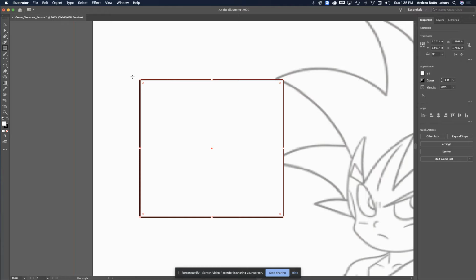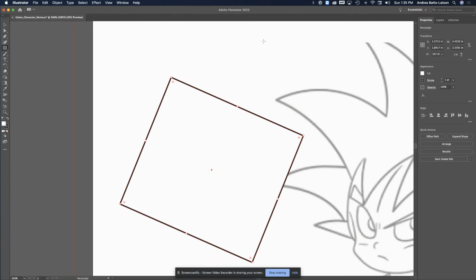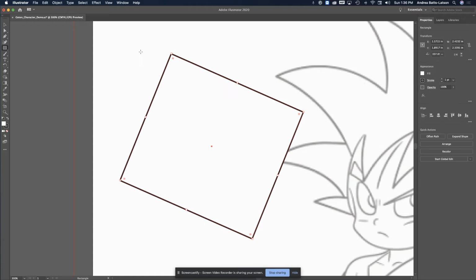Just in case you didn't see it, if I hover over the corner, it turns into the dual-sided arrow. It might take you a while to get used to the mouse and what's happening, but as a dual arrow, I can turn this around and rotate it however I see fit to work with my design. So that is rotating the tool.